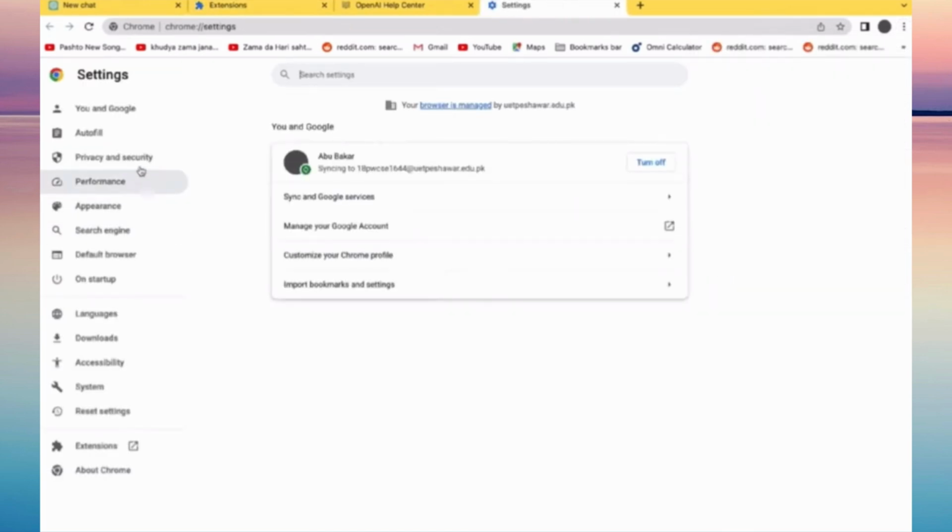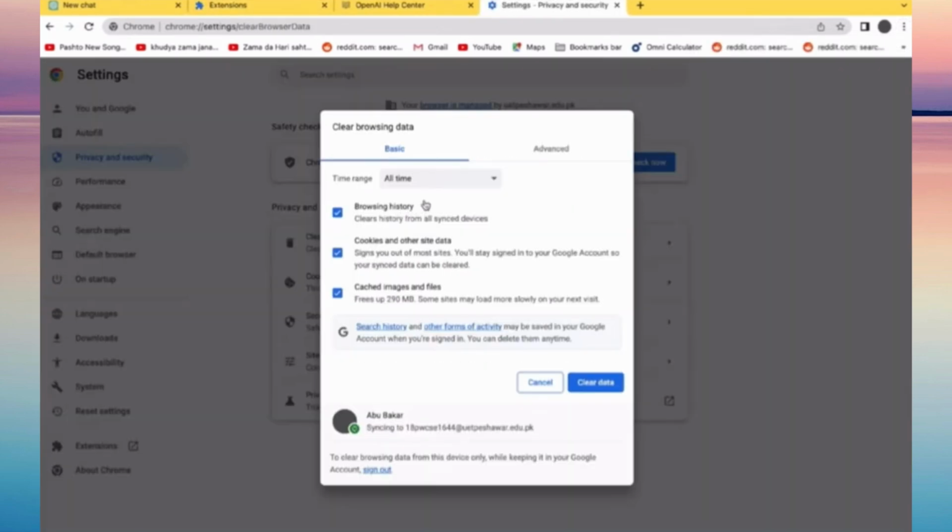Tap on the three dots, go to your settings and go to privacy and security, and make sure to clear your browser data. So you have to clear the cache and the other site data of all time. So tap clear data and hope that this will resolve the problem.